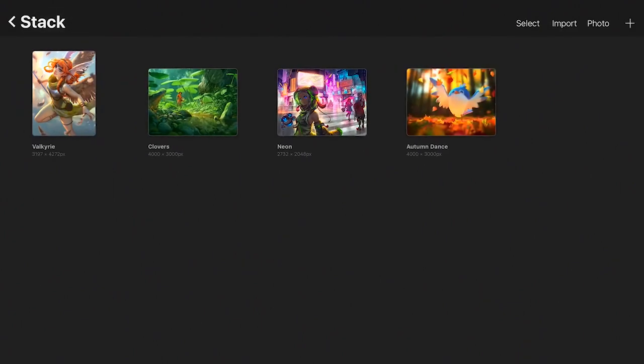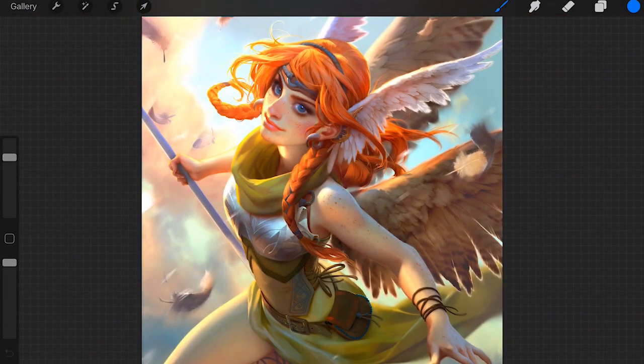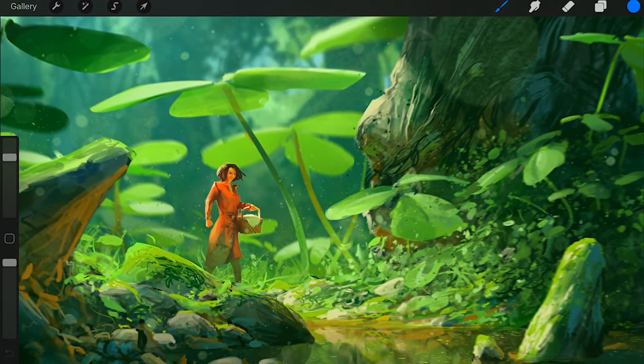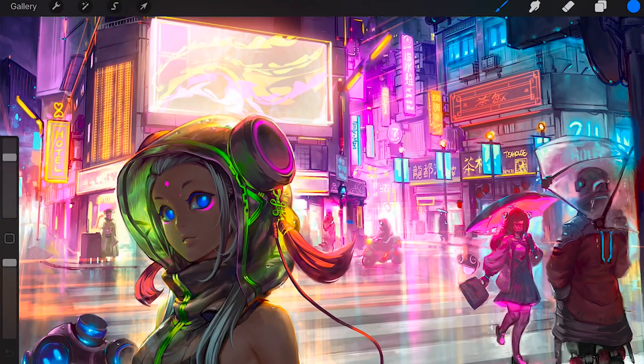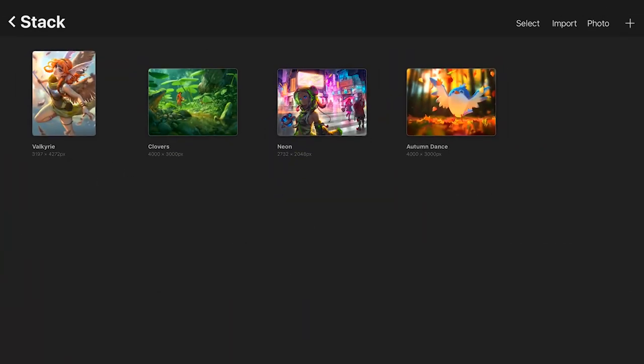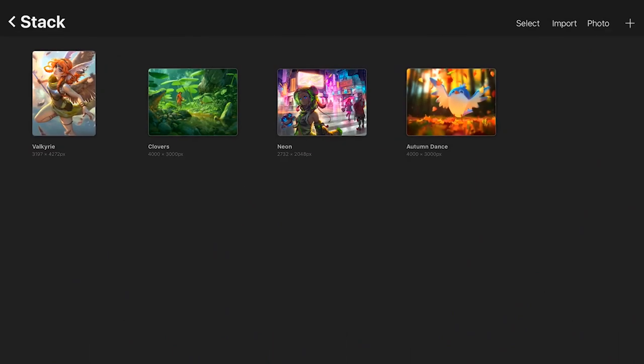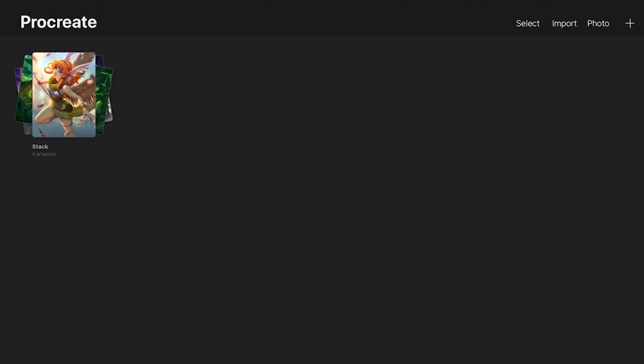Tap on the stack and then on the first thumbnail. You have opened the artwork, and you can now draw on it. When you want to go back to the gallery, press on Gallery in the upper left corner. Press on all the other artworks to open them up, and press on Gallery to return to the stack. Repeat these steps for all the artworks that are in the stack. Press on the title of the stack to return to the main gallery.